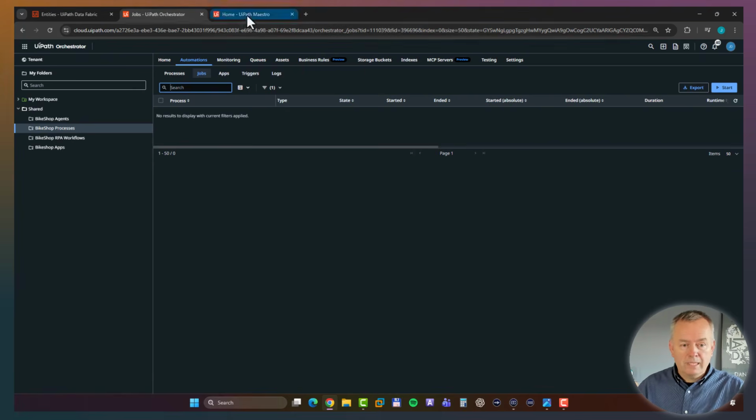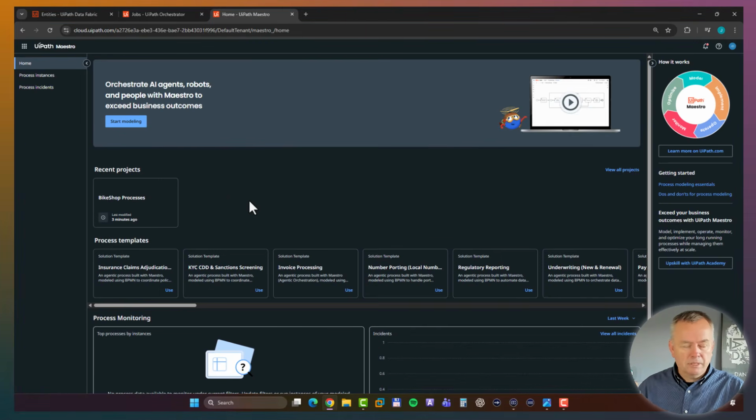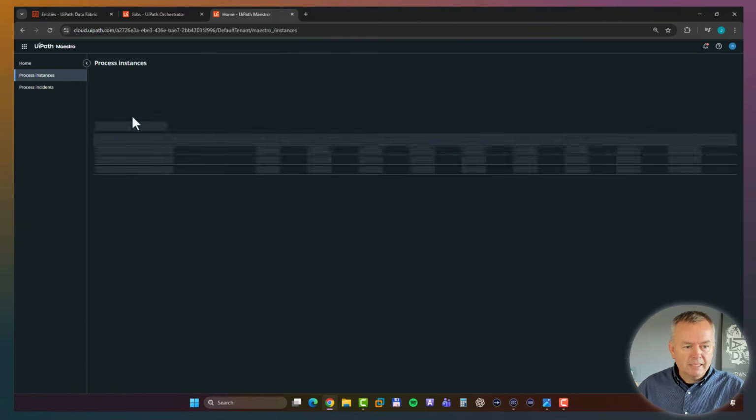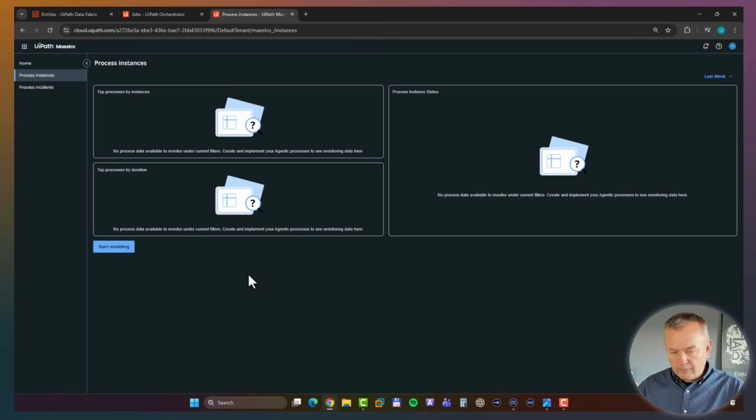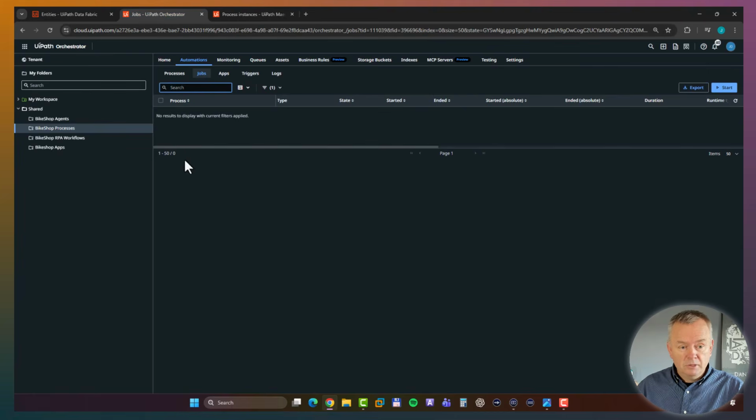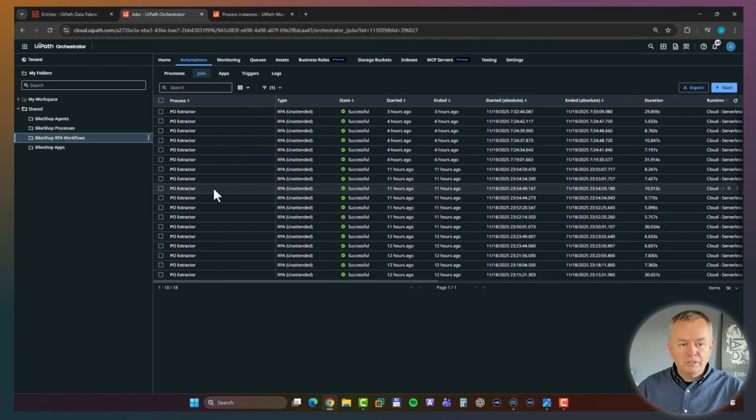What we should also see inside Maestro, and right now Maestro is pretty much empty, is, if we go to process instances, that there's no data here. We haven't run our process, or any process for that matter, in Maestro yet. So if we go, first of all, to jobs, we want to monitor this jobs folder. And once I enter a purchase order number into that table, we will see a job fire up here. Then I'll quickly switch to the RPA workflows folder. We should see a job fire up in there as well. I've done some testing a few hours ago, as you can see.